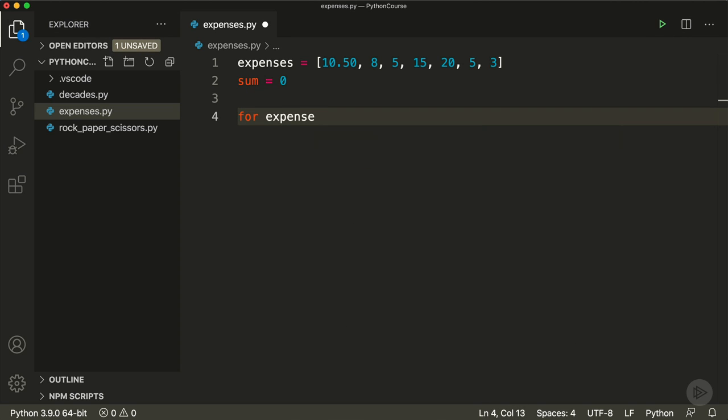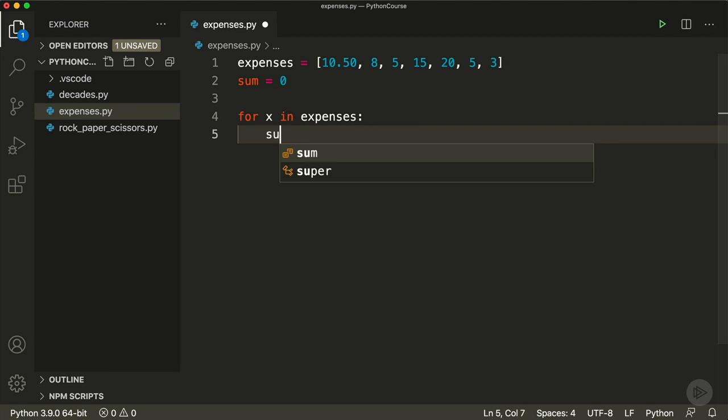We'll call our loop variable expense, but remember, we can name it whatever we want, so actually let's call it x for brevity. Then inside our loop, we want to set sum equal to sum plus x. That means each time we'll add x to our current sum and save it to the sum variable. So for each run of the loop, we're adding one of our expenses to sum.